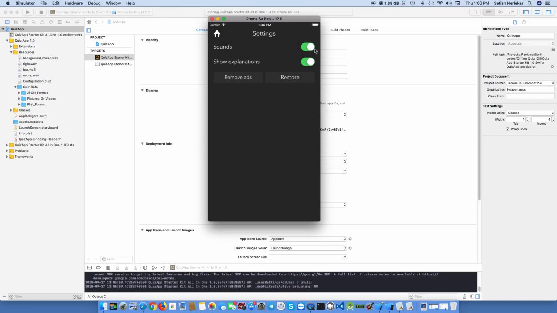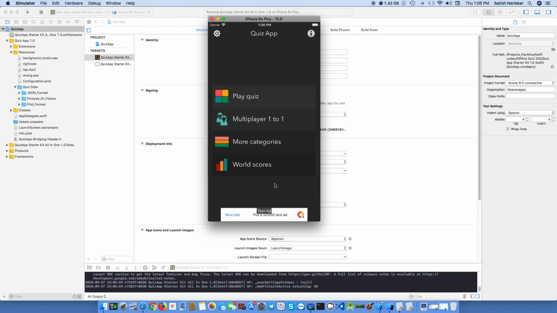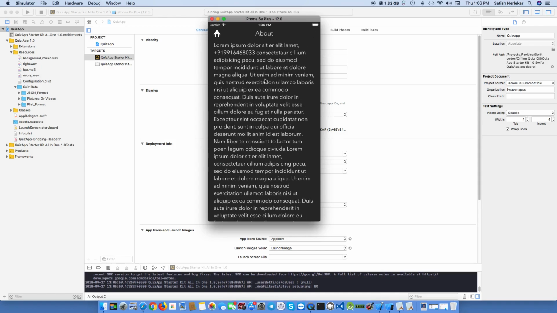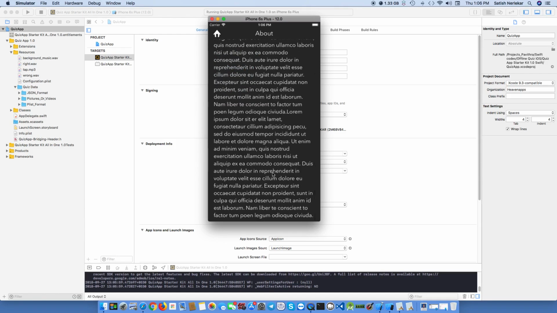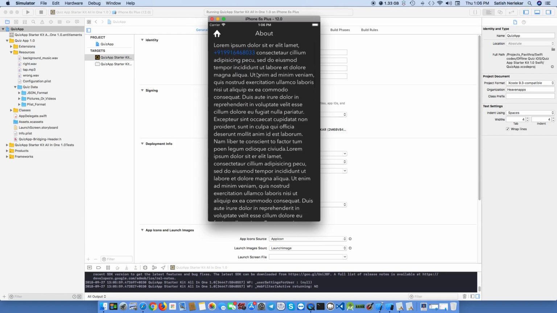in settings we have sounds on/off and show explanations. So if you turn this off, you won't be able to see the explanations for the questions, even if it has an explanation. And remove ads, and restore all your purchases of the application. And this is info, where you can configure this text and the title for the screen.